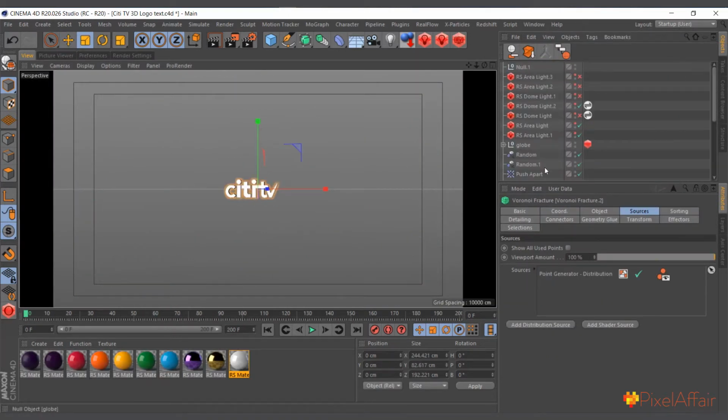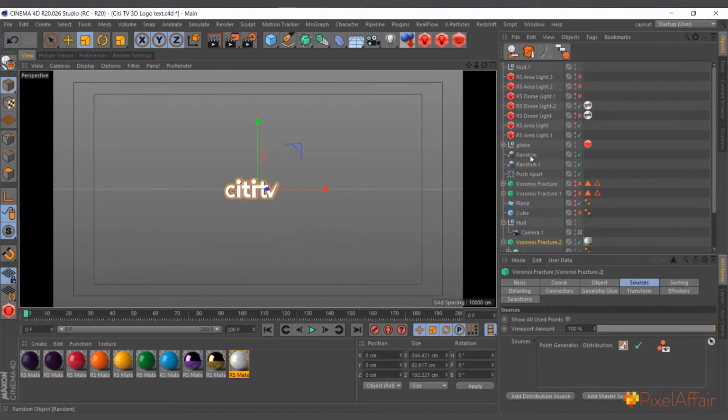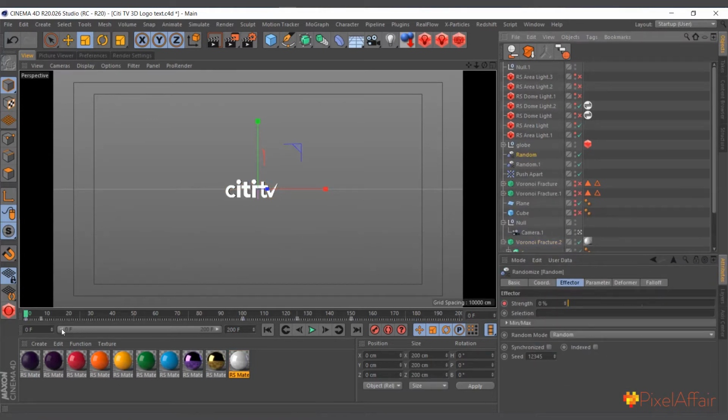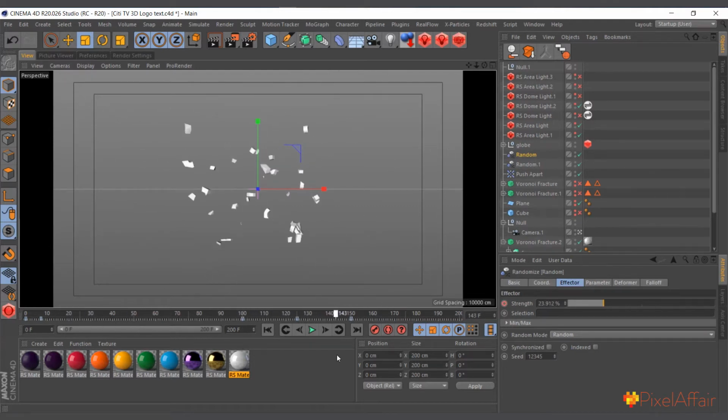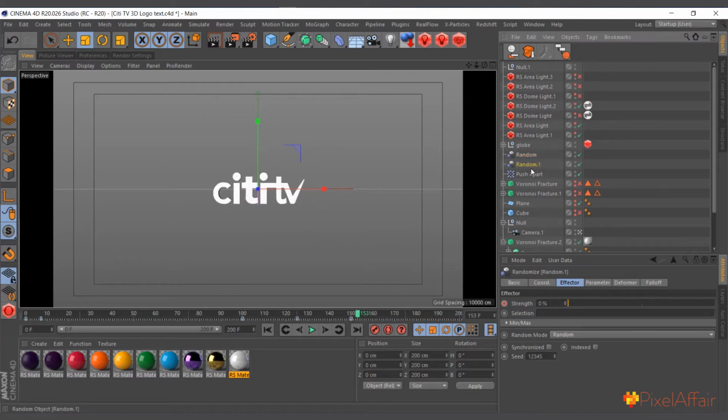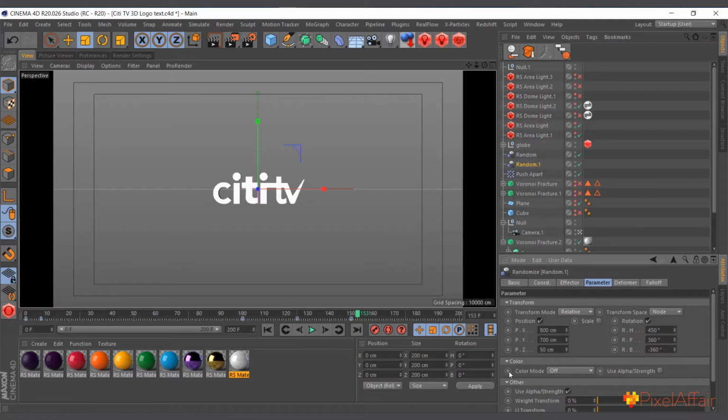So here I have it, and these are one random effector, and you can see if I play through how it happens, it begins, and it gets to the end. Now it comes back again to its normal state, and I added another random. I used one random effector for just the Z position, and I used another one for the position and rotation to give it a bit of variation.